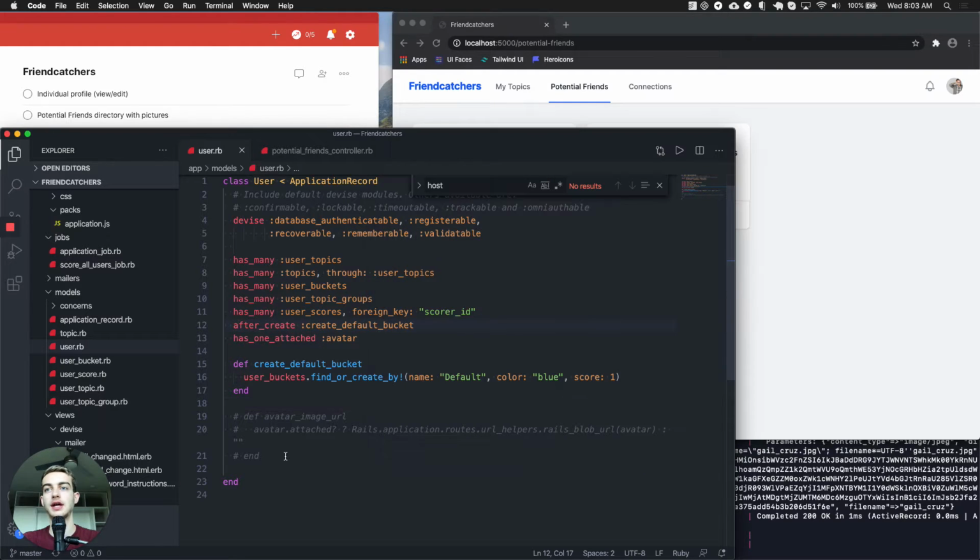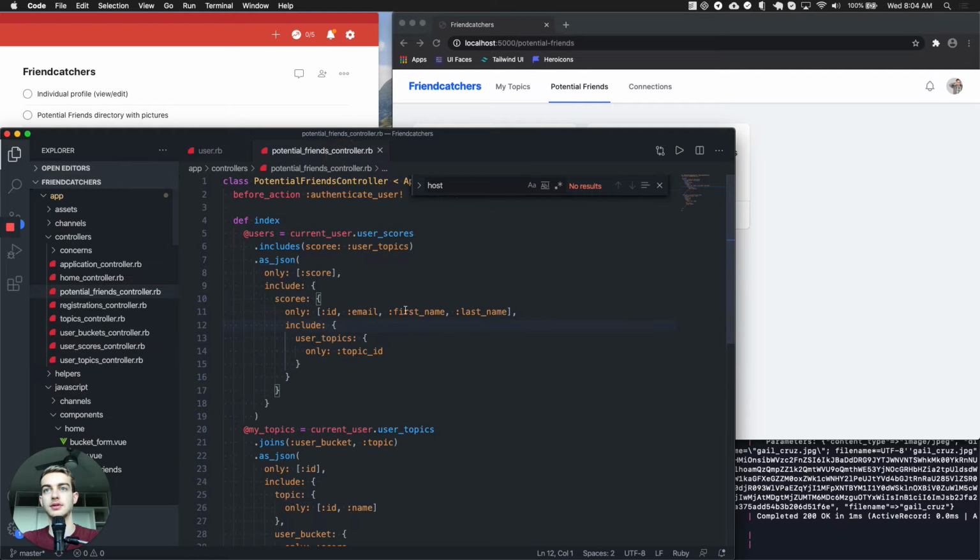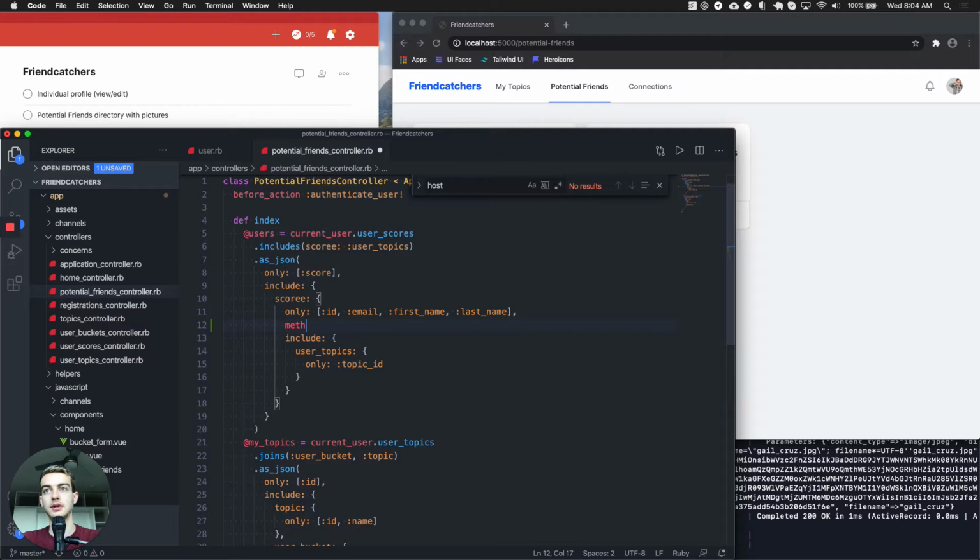The problem was that we had this function in the user model that tried to get the full URL of the avatar. The problem is it didn't really know the default host, and that was kind of messy. So what I realized is we can actually pass in only path, true, so that it only returns the extension and doesn't care about the base URL. So I'm going to rename that to path, and then we can go to potential friends controller, and to include it, since it's a method, we can just do that.